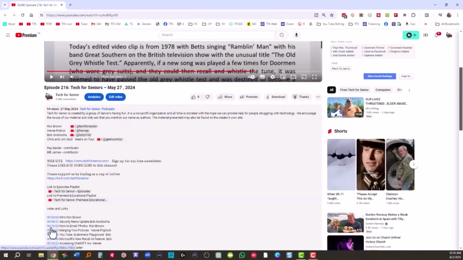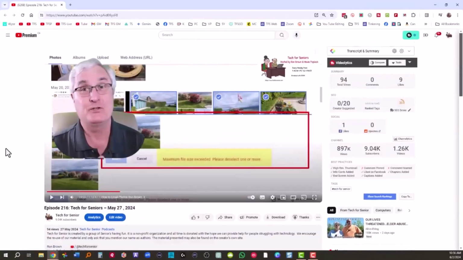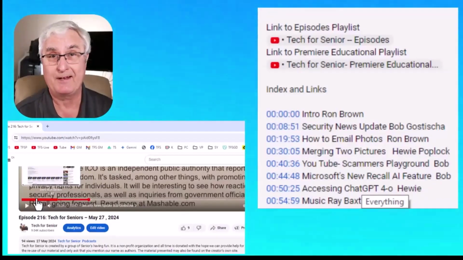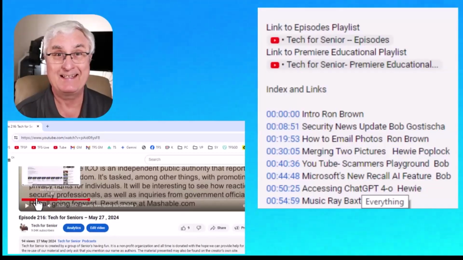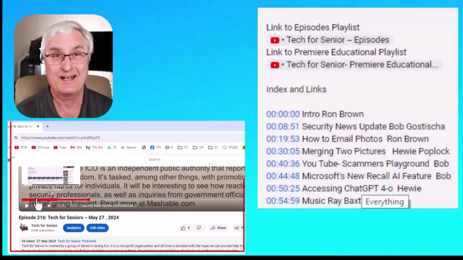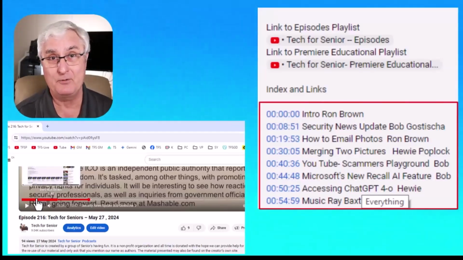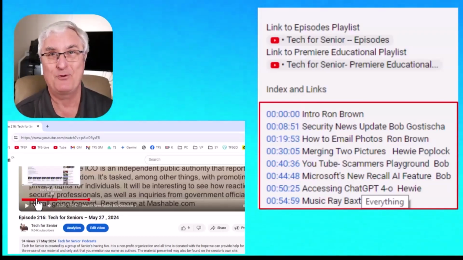But you could also get there by coming down to the bottom and clicking on the link in the description. So the tip for the viewer is you can find your indexing by two different methods. The first is running your cursor along the timeline and seeing the segment you want to go to, or you can look down in the description and click the link there, and it will take you to the point in the video that you want.